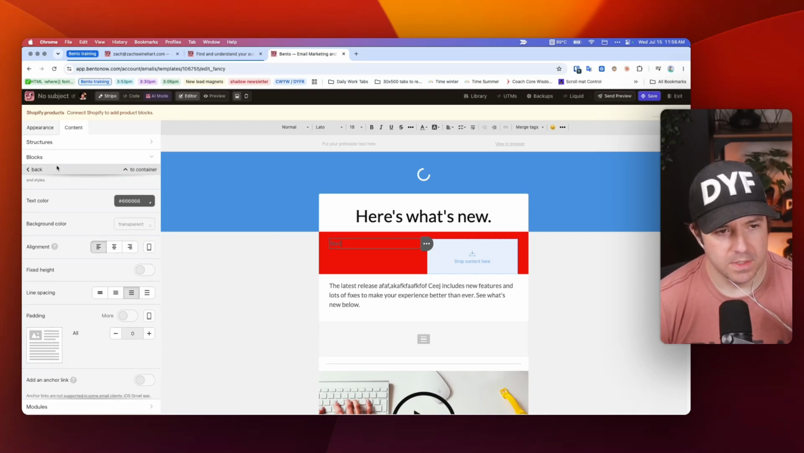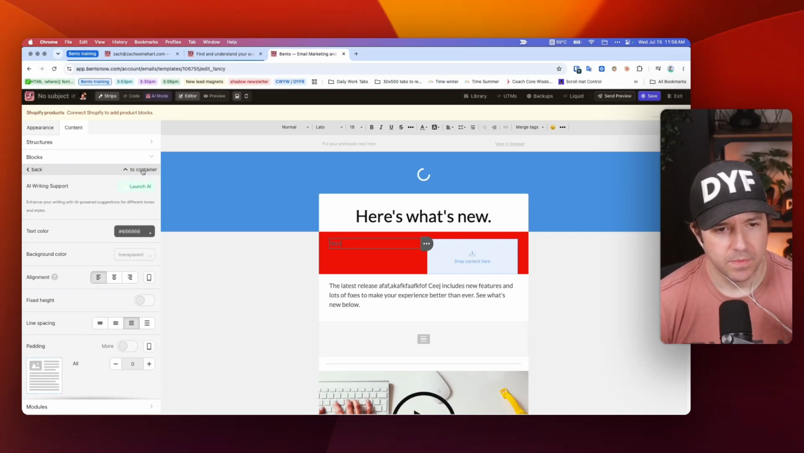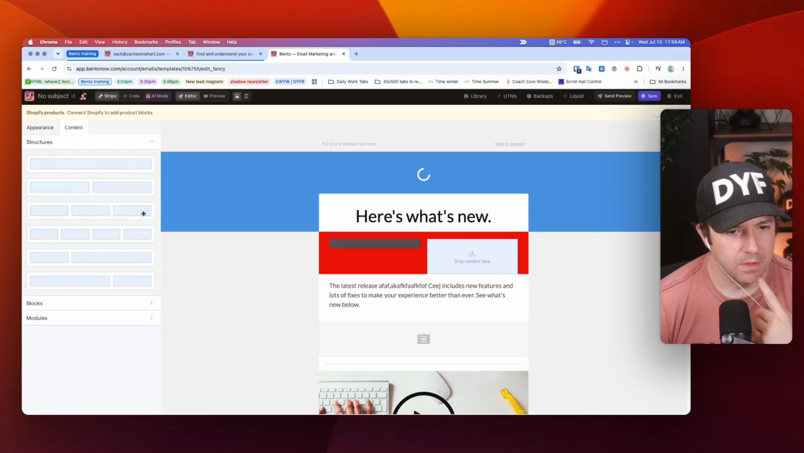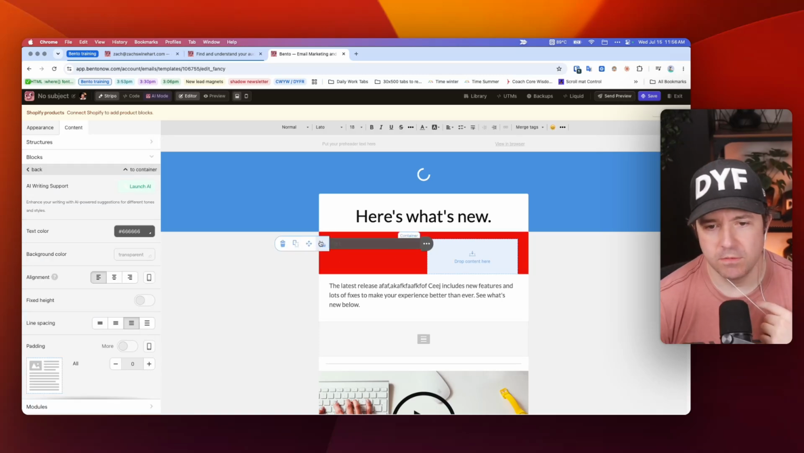So this right here is the text. Maybe we click to container. We see what this does for us. What happens if I change this to be gray? Oh, look at that. So now the container for the text has it.